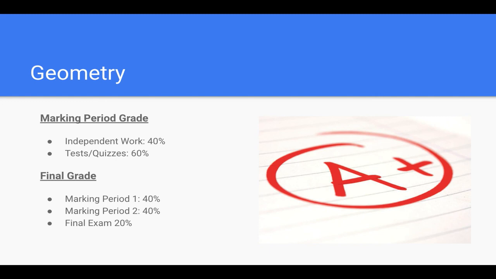It is cumulative, so it covers everything throughout the semester, but one thing that's really nice about geometry is that it really builds upon itself. So some of the things that we are learning now in the beginning of the semester really become simpler to the kids at the end of the semester because they've been using it all semester long.